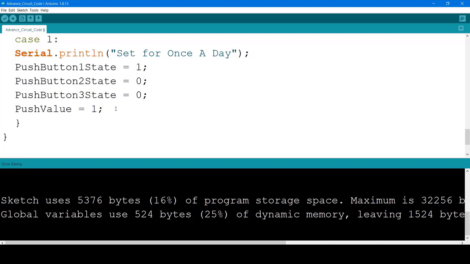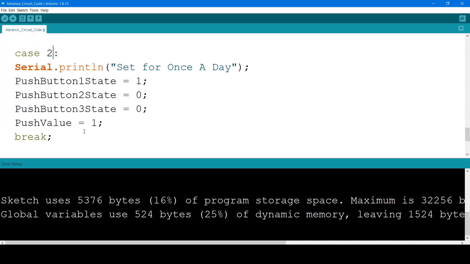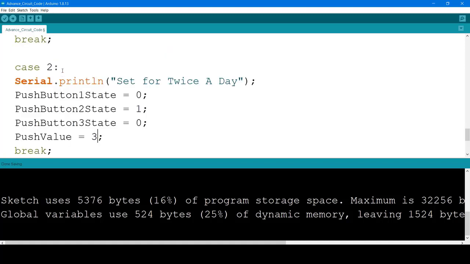Now we need to do the same thing. Let's add a break here. We need to do the same thing for the second case, so we will copy this and paste it here. Change this to 2, 2, and here we have pressed the second button, so this will be 0, 1, 0. This will be twice a day. And we will do the very same thing for the third button. This will be 3, 3. And this will be 0. Here we have 1, 3 times a day.